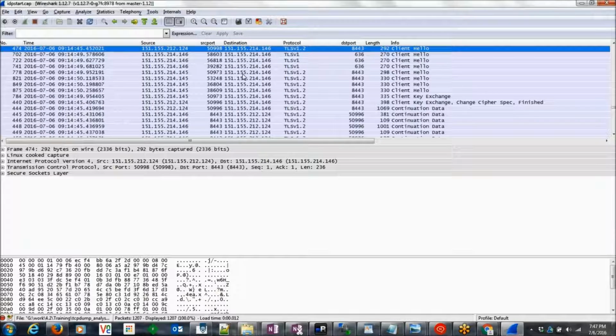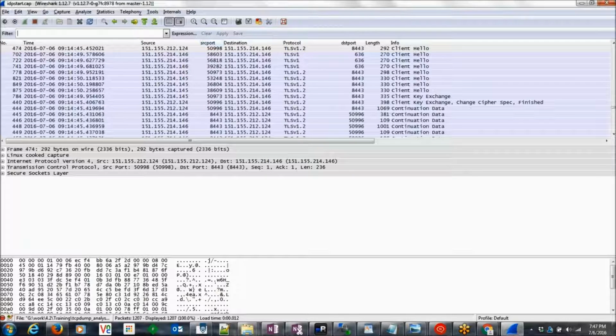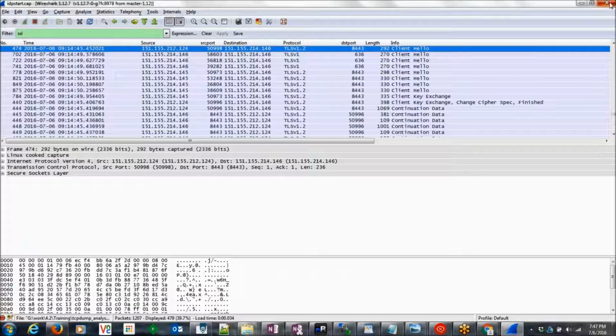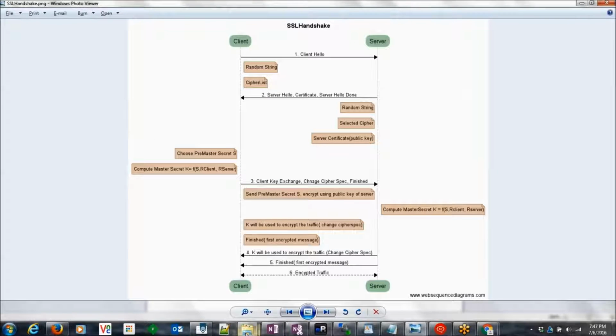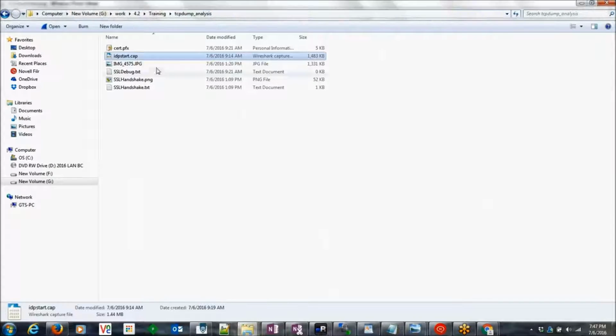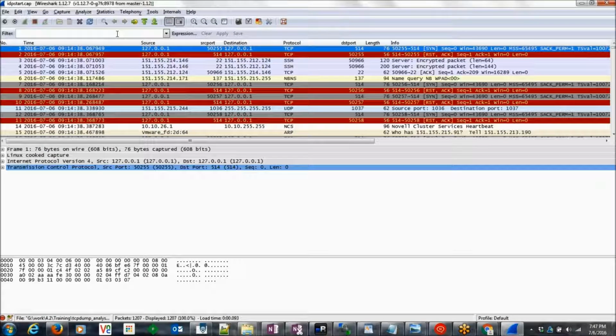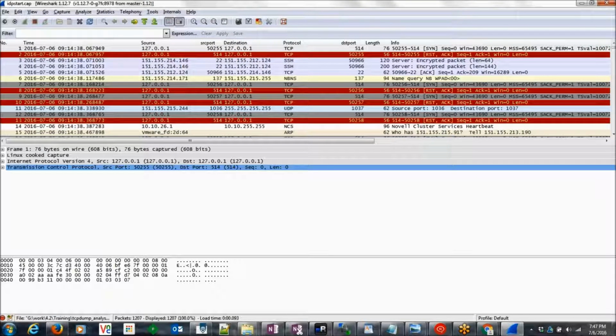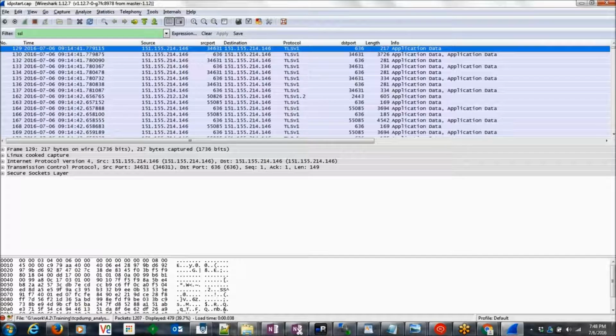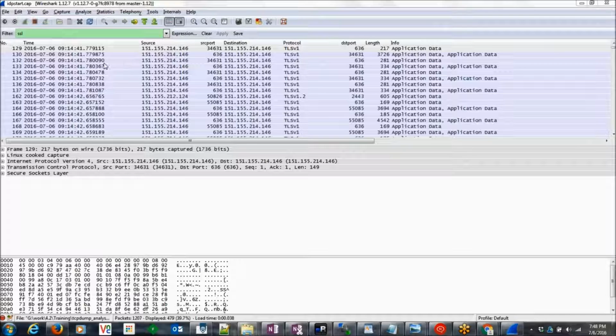Let's go back again. I'll close it and open that TCPdump again. Okay, so I have closed everything and I'll open this TCPdump again and just take the SSL. Now when you give a filter of SSL, it will give you all the SSL traffic.